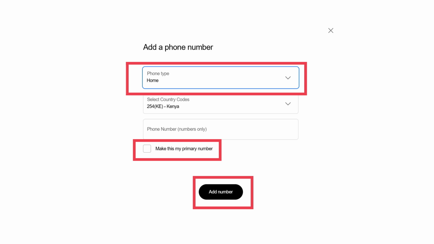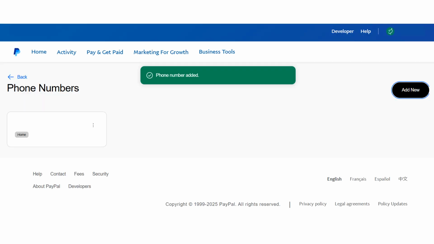Make sure you choose home. Select your country code 254 Kenya, and then enter your phone number, your M-PESA number. You can also choose whether to make that number your primary number or not by checking the make this my primary number, and then you can click on add number. And there the number has been added successfully, as you can see in the banner message.